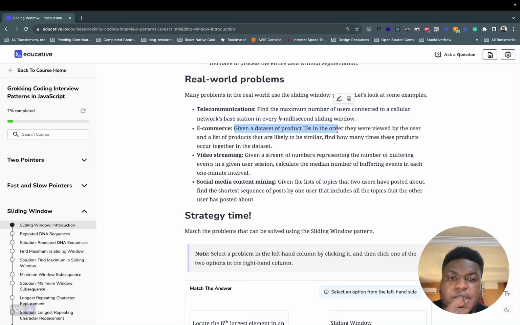E-commerce: given the data set of product IDs and the order they are viewed by the user, these products are likely to be similar. Find how many times the products occur together in the data set. Okay, I have product IDs in the order that they are viewed by the user. Oh, interesting.